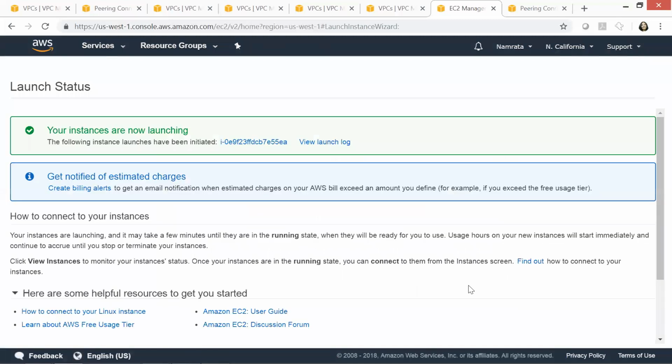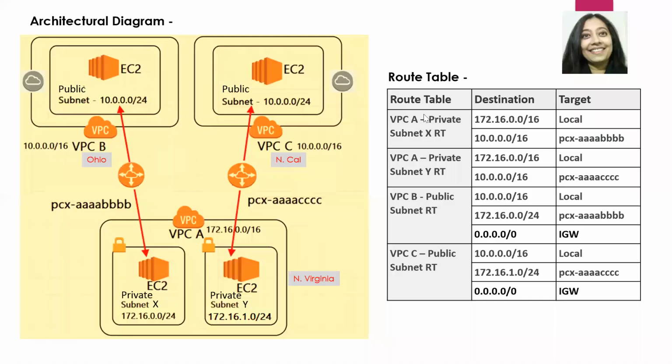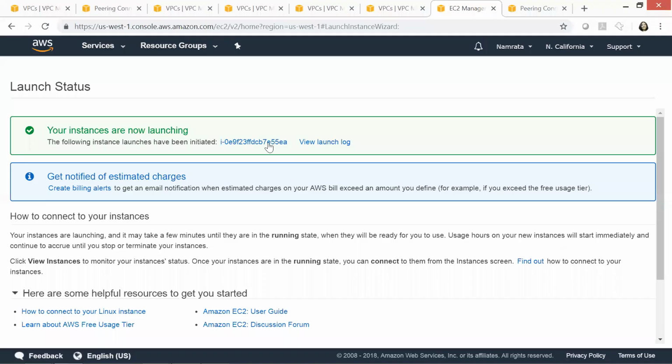So essentially, we have launched a total of 4 instances in each of these subnets. So one over here. Let me grab my spotlight. So one over here in this public subnet, one here, and one in private subnet X, and one in private subnet Y. So we have a total of 4 EC2 instances currently running. Okay, so let's switch back.